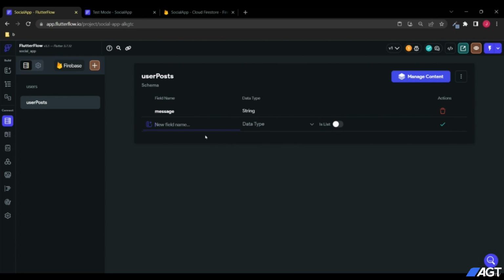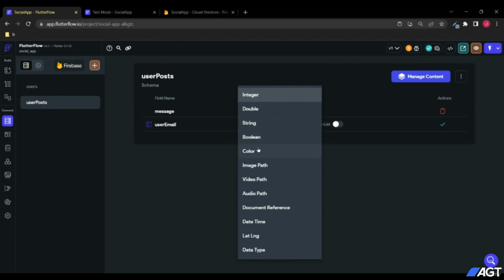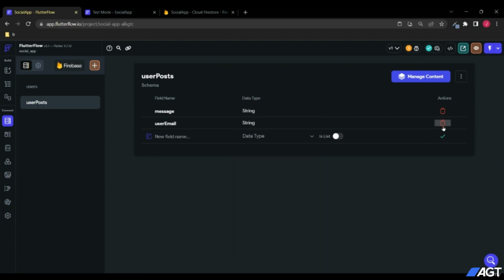Then the next one, maybe it could be the user email, right? We could have a user email associated with a post, to specify which user posted this message. So let's go ahead and select the data type to string also. And let's click this check mark. And then for the third field, we can have a created time field that specifies the time at which this post was created, okay? So created time.